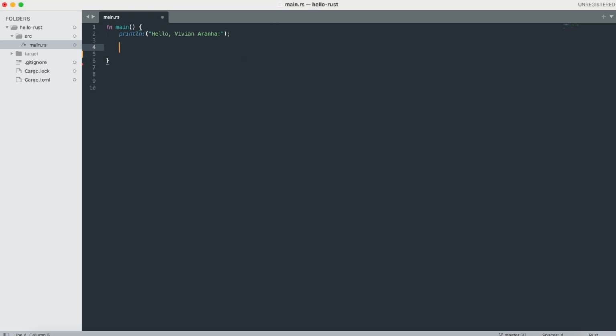The first one I want to cover is variables and their mutability. In Rust, variables are immutable by default. That means once a value is bound to a name, you cannot change that value. You can use the let keyword to define immutable bindings. To make a variable mutable, you use the mut keyword. Let's look at how the mut keyword is used.